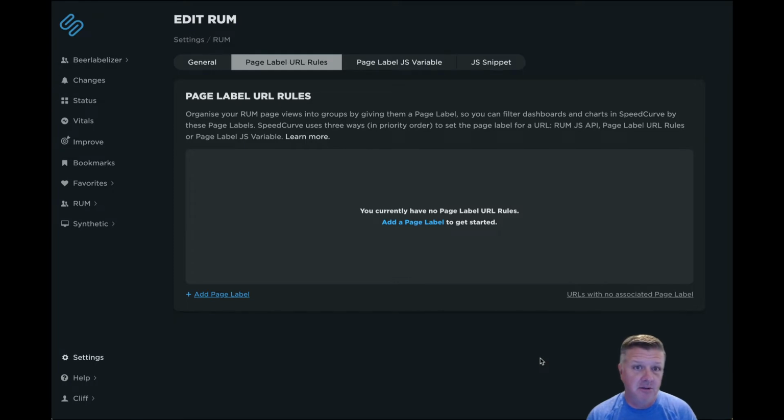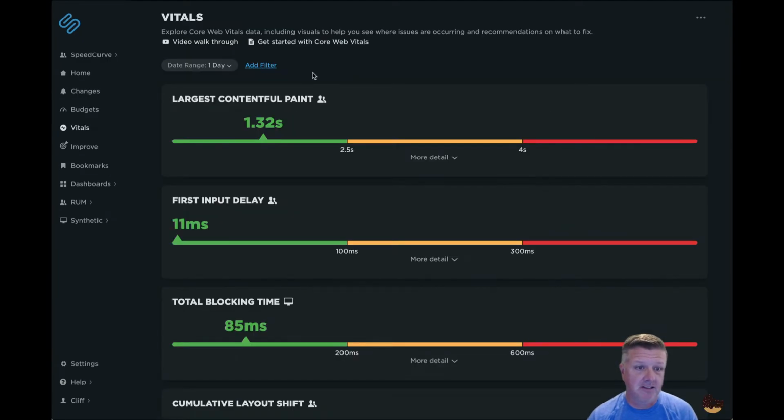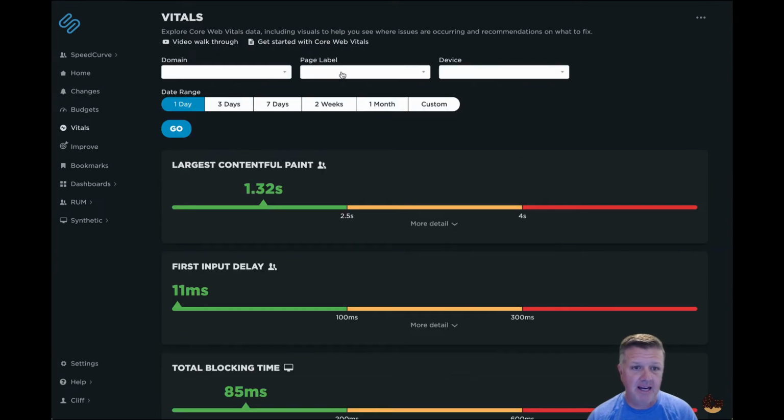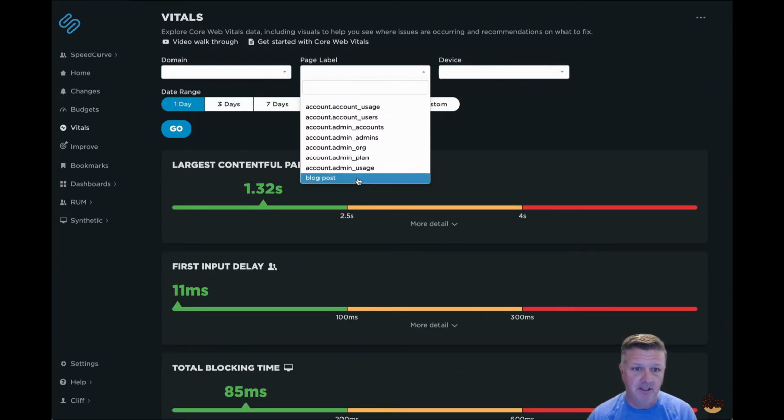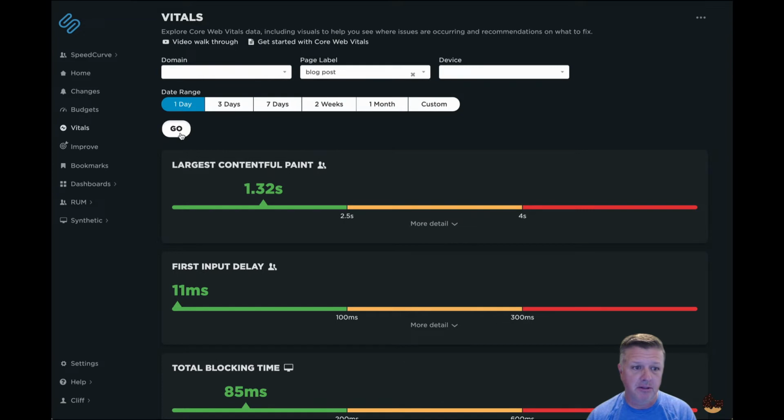The other reason to add page labels, other than just having a way to more properly segment your data, is that we actually use this in areas of the product when we want to try to correlate our RUM and our synthetic data. For example, if we look at our vitals dashboard and I want to add a label filter, I can say I want to look at blog posts.